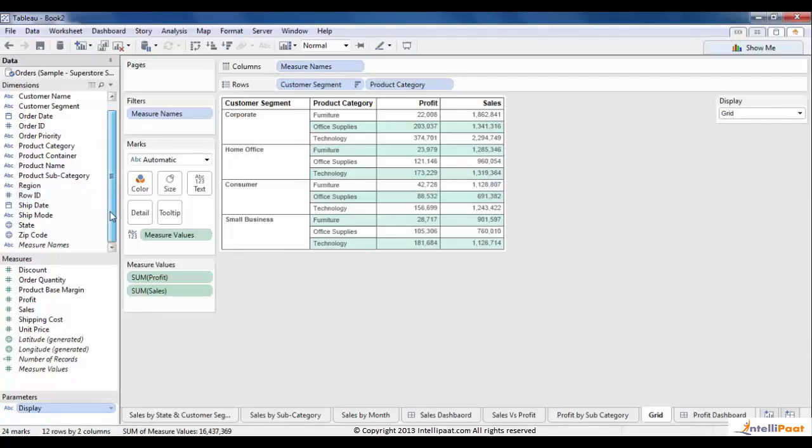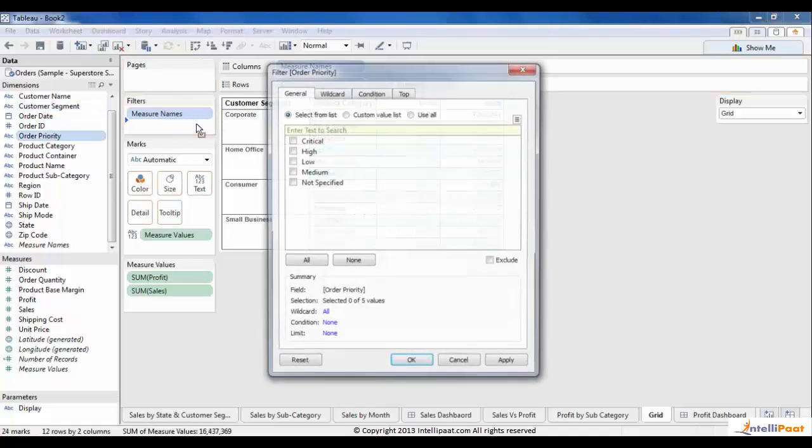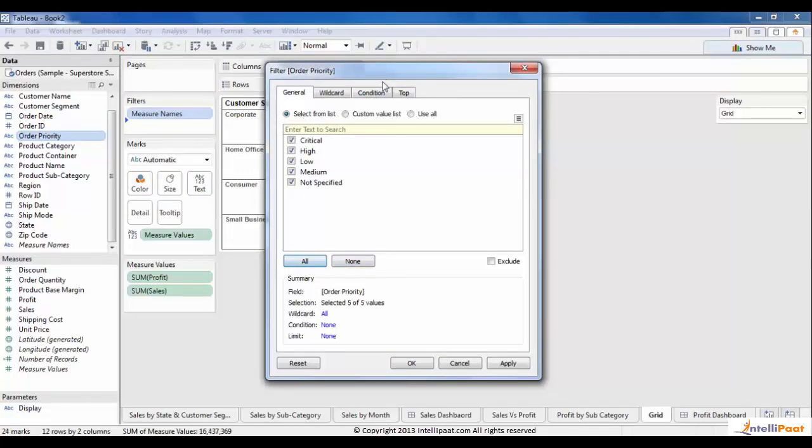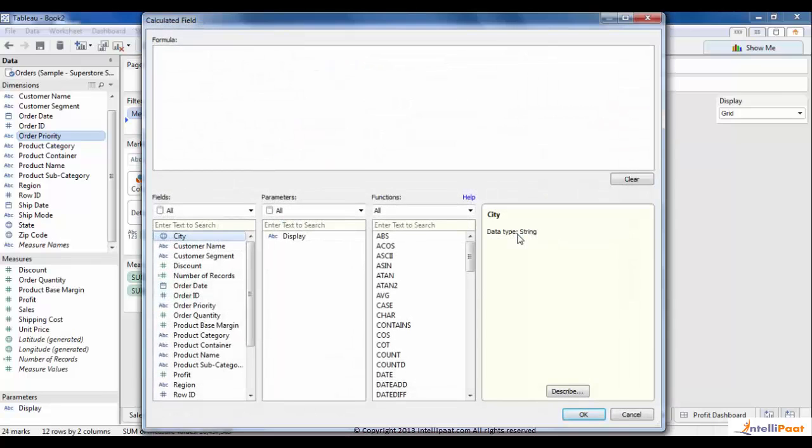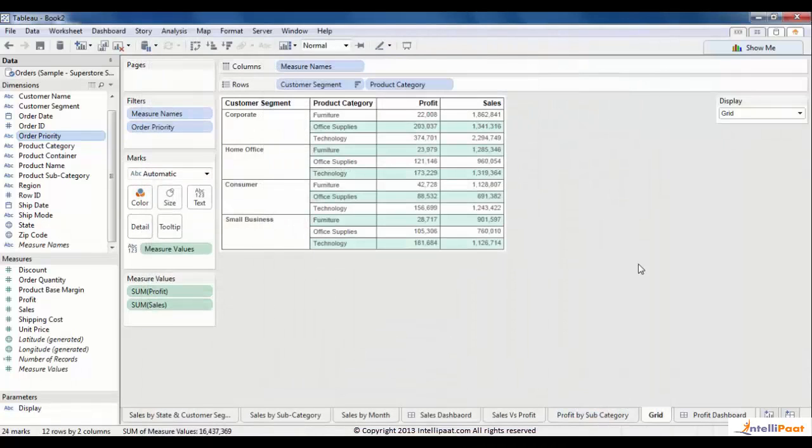I'm going to grab any one of these dimensions that I'm not really using in this view. It could be anything, so I'm just going to drag order priority and put it here, then select all, and then go to condition, go to formula, and say display equal to grid.